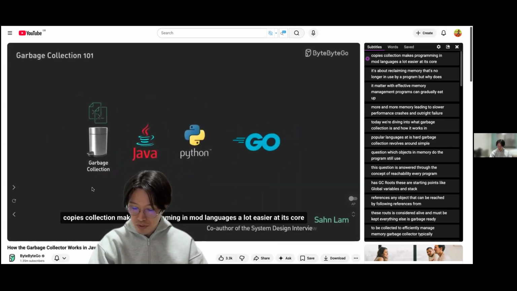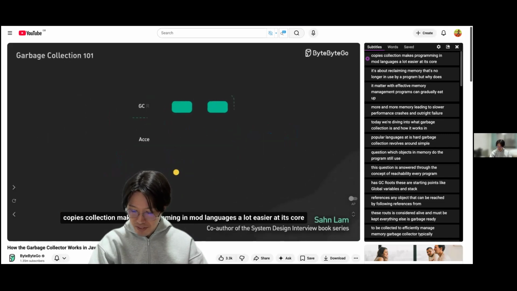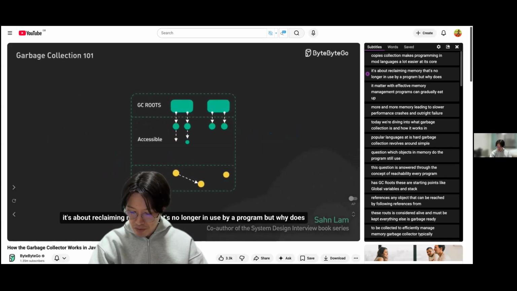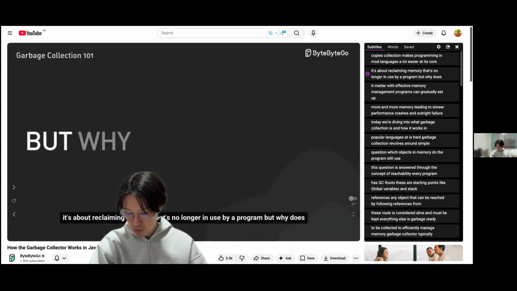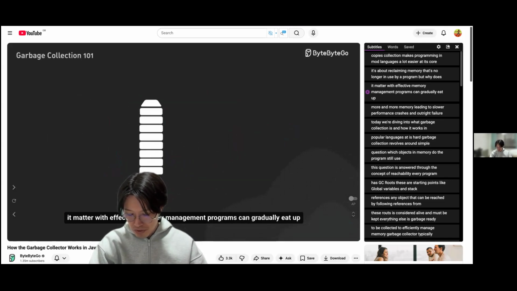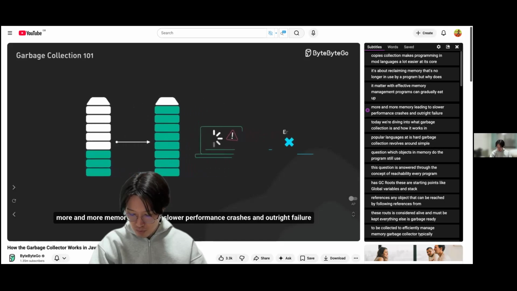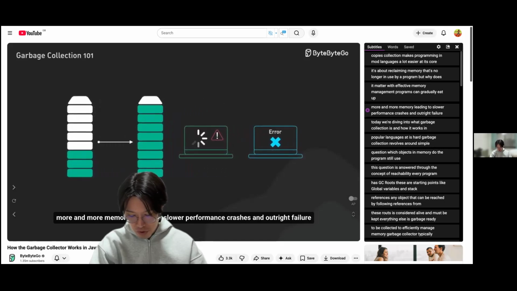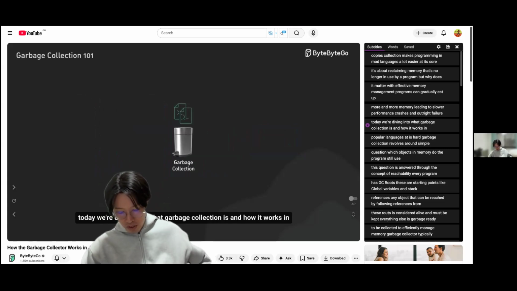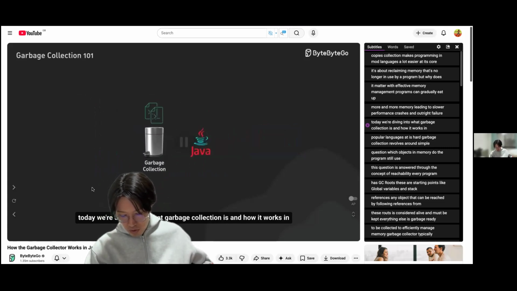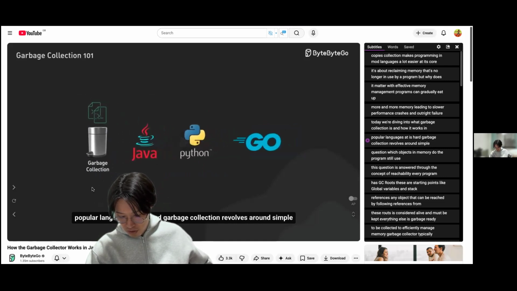Garbage collection makes programming in modern languages a lot easier. At its core, it's about reclaiming memory that's no longer in use by a program. But why does it matter? Without effective memory management, programs can gradually eat up more and more memory, leading to slower performance, crashes, and outright failure. Today, we'll dive into what garbage collection is and how it works in popular languages.